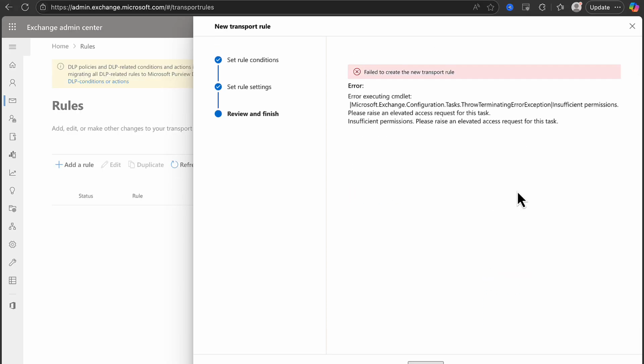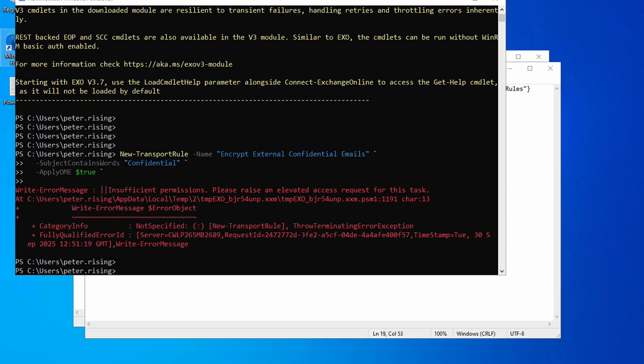Now, for reasons that I have thus far been unable to determine, when I click on finish, I am getting this error message. And for reasons even less understood by me, I'm getting this on both the tenants that I've tried it on. So this is also something that you can do within the Exchange Online PowerShell, and I'm getting the same error. If anyone can shed any light on this, I'd be delighted if you could tell me why.